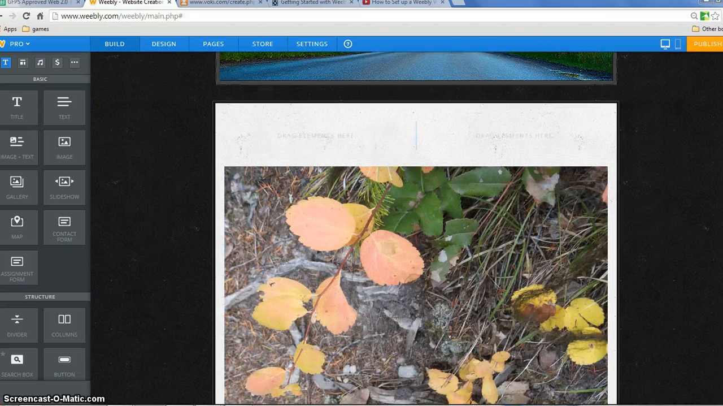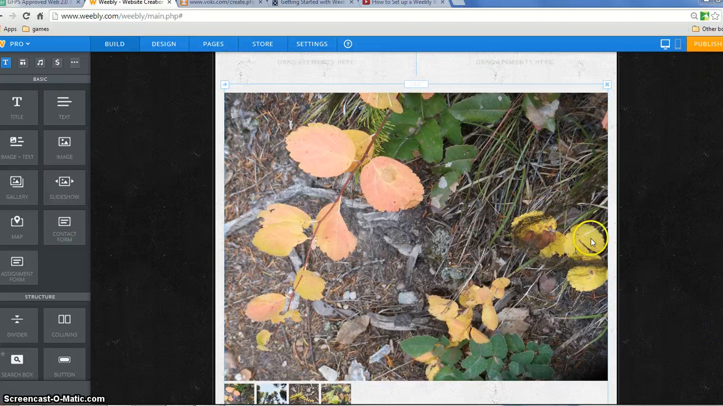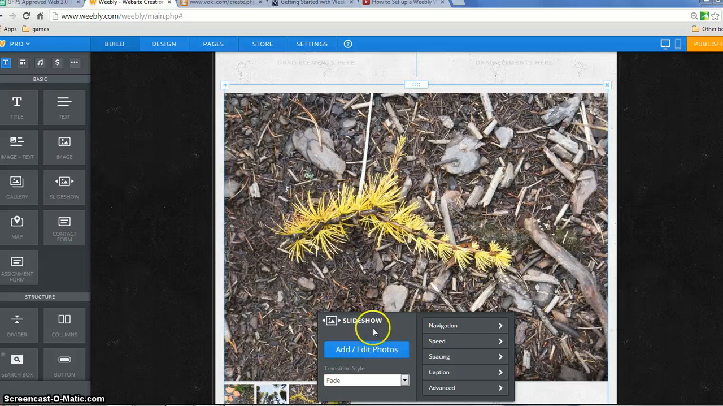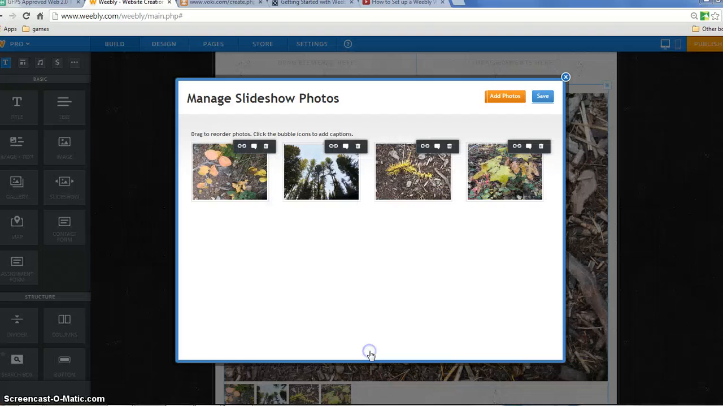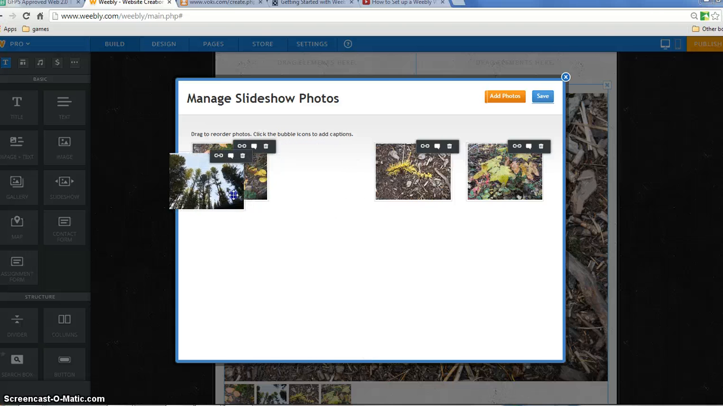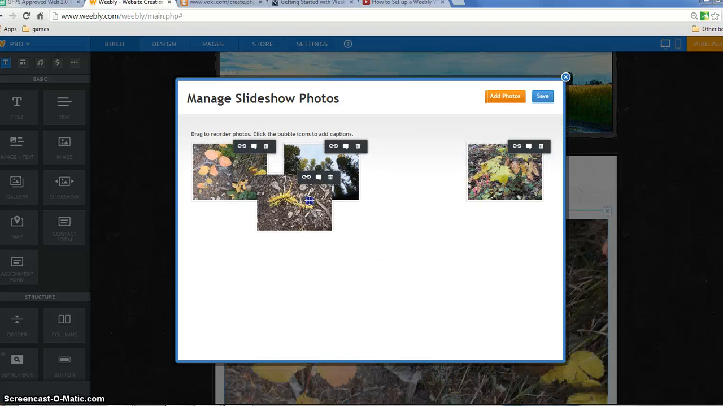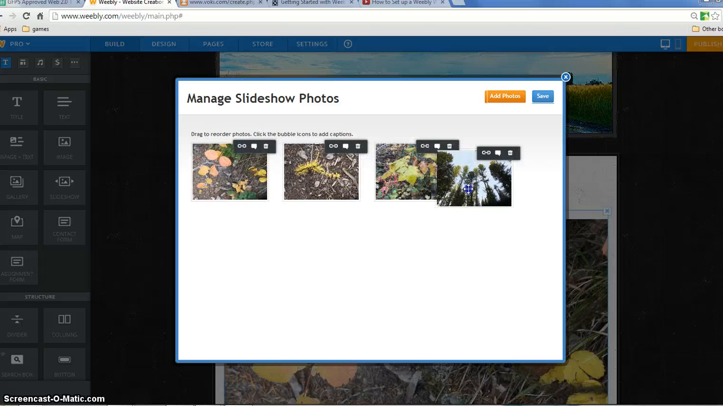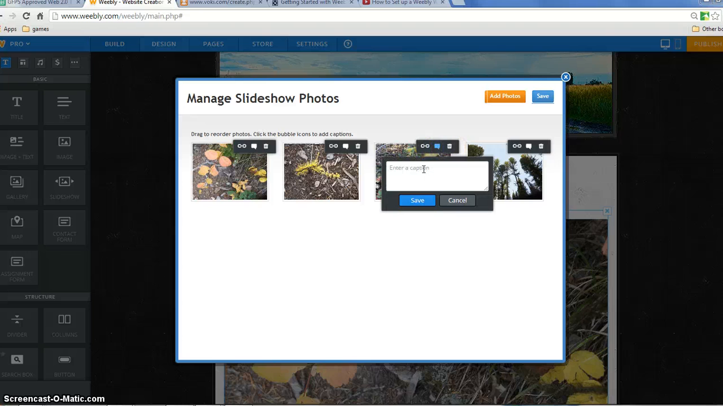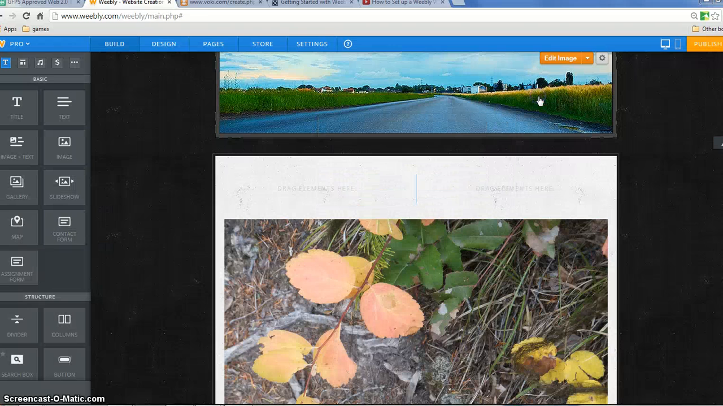So here's my slideshow. You can see what it's going to look like. And I can change some things. I can add or edit photos. If I click there, you'll notice that I can also drag them into a different order if I want. Should be able to, there we go. I can add a link when someone clicks on that photo. I can add a caption to that photo, and I can remove that image. So if I wanted to say photo by Katie, I can do that and state who had that. Then I can click save.